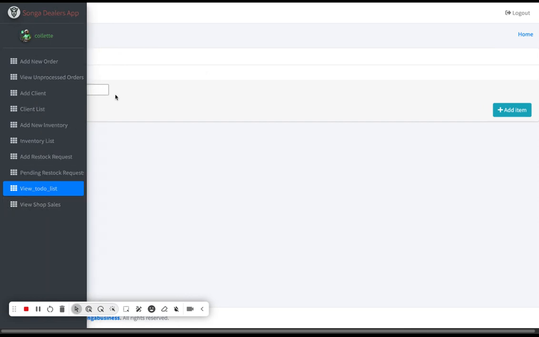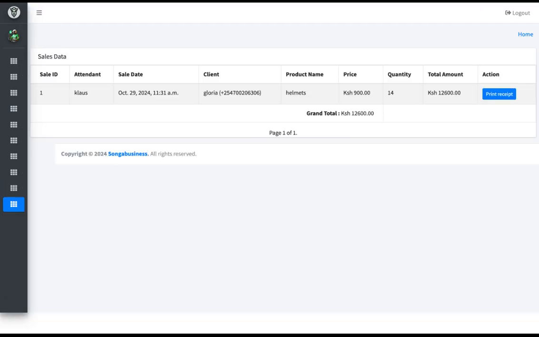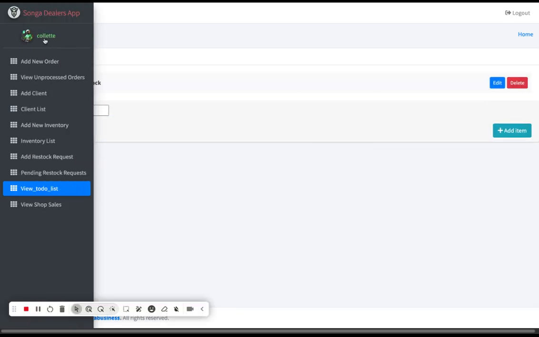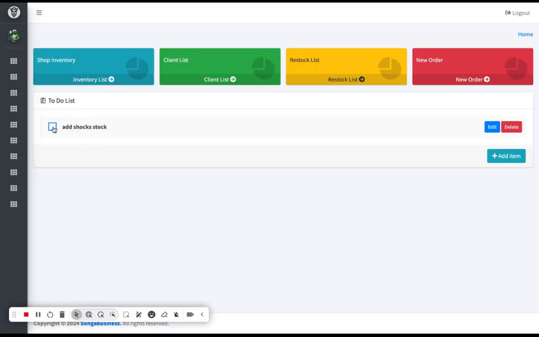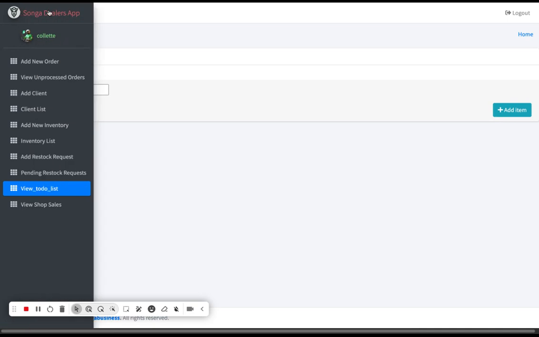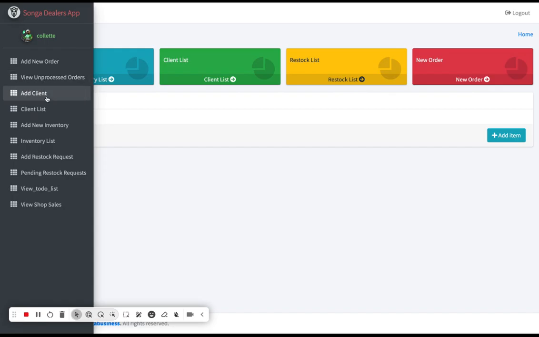They will have a to-do list that the shop owner has put for them, like in the beginning of the day. They can add their own to-do list, for example, add shocks stock. They're able to do that. And once they're done with that item, they can cross it off or entirely delete it if they're the ones who authored it. So yeah, that's basically it. They can still process orders.